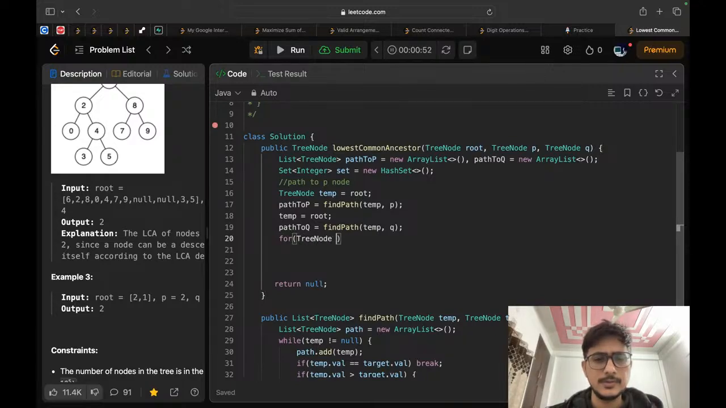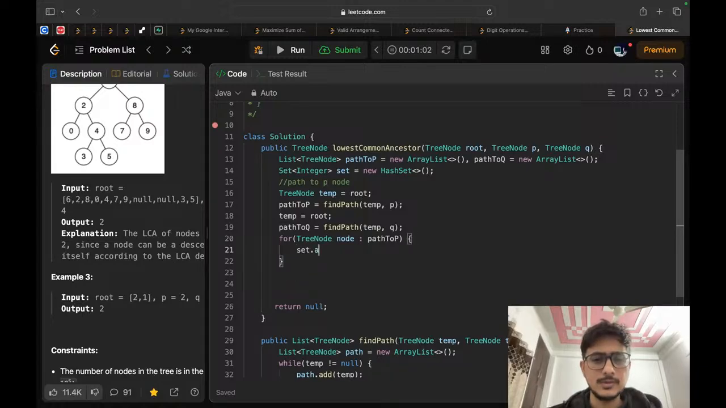for tree node in path to P. So we will iterate this path and we will store that node's value into the set. Okay, so we have added all the nodes of this path into our set.